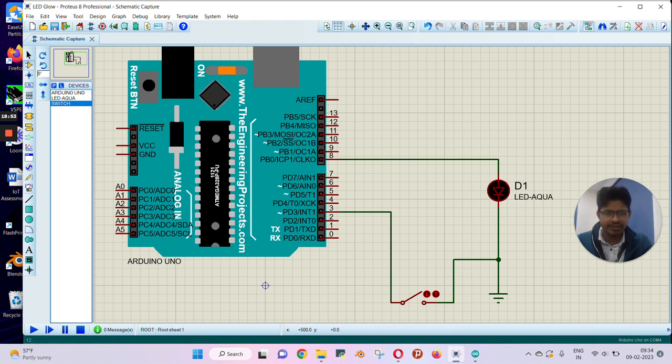Now it's time to check it. You have to simulate your project, so click on the run button. As you can see, the code is running successfully. Now it's time to press the switch. As you can see, when we press the switch, the LED has become on. Now when we release the switch, the LED is turned off.